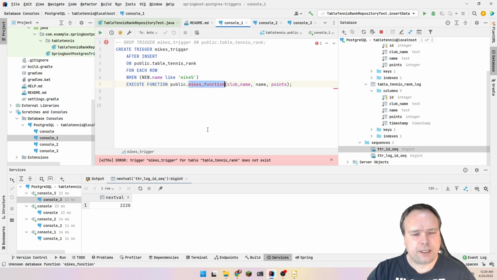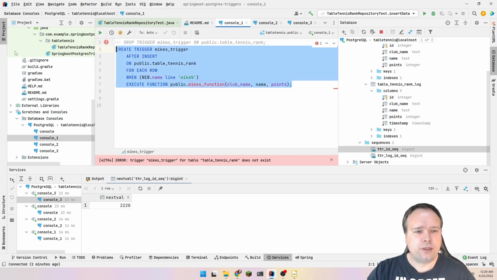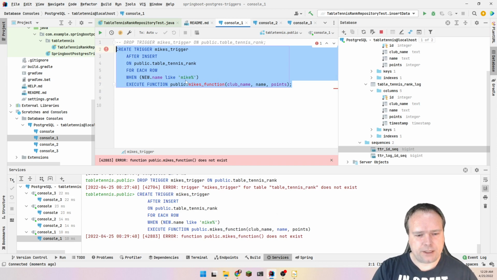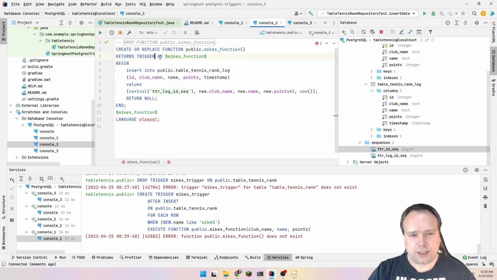So here we have Mike's function, but I've not created this function yet, so I need to create that first. If I try to run this right now, then I'll get an error. It says the function does not exist. You will also get this error if you forgot to say that the return type should be trigger. And here I'm creating my function. Create or replace function public.mikes_function.